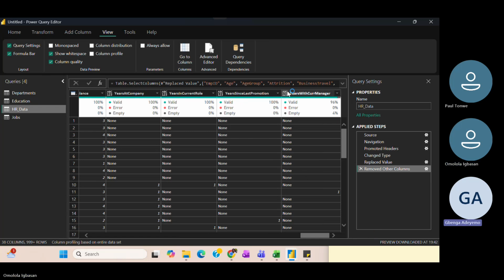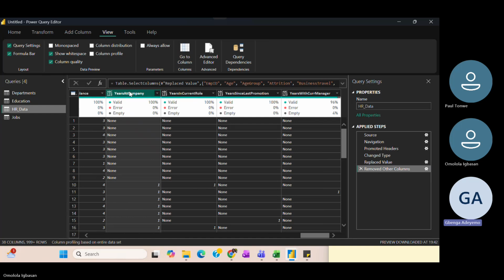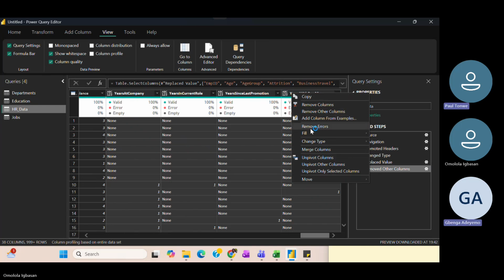This is what you will do. Click on that Year at Company. No, don't click on that ABC, click on here. Now click on shift and select the other columns to the right. Now right click on the fourth one. Don't forget that you can even use your arrow keys. After selecting the four, you go to change type and you now change everything to what? That will be text.